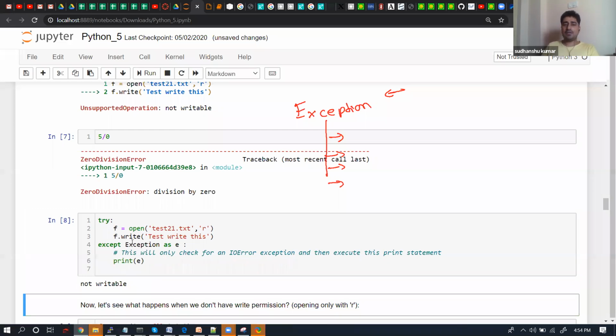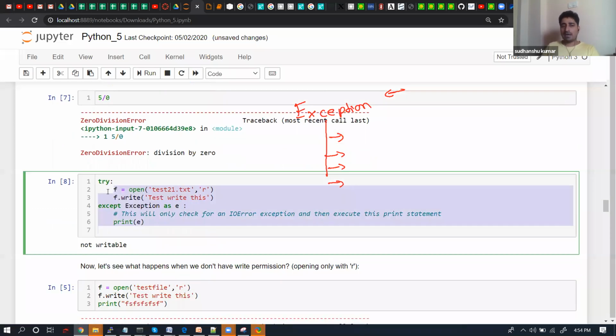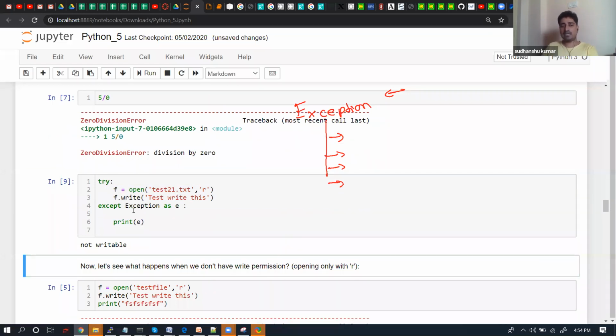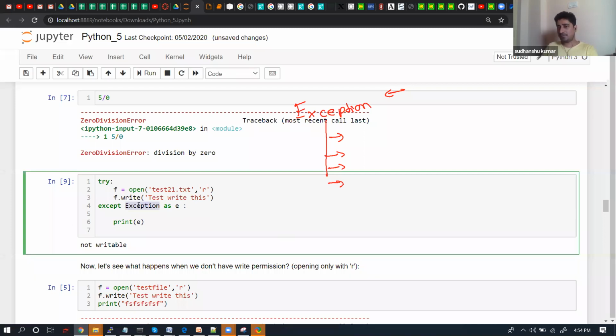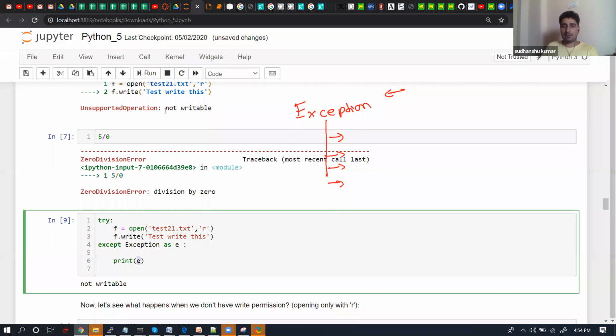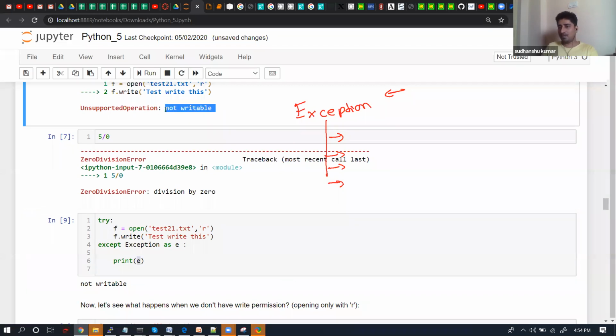Now if I execute these things, I'm trying to print this E, which is nothing but an alias of Exception, the superclass of all the exceptions, as E. So I'm trying to print E. Here you will find that I get a similar kind of message. So if I have to print a system generated message, if I don't want to give my own message, then yes, that is possible. I can do it.